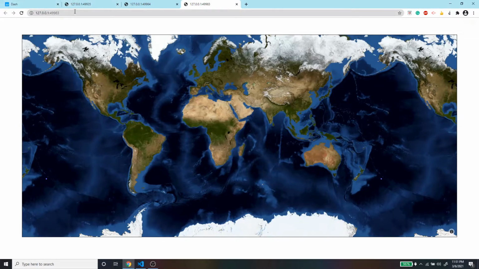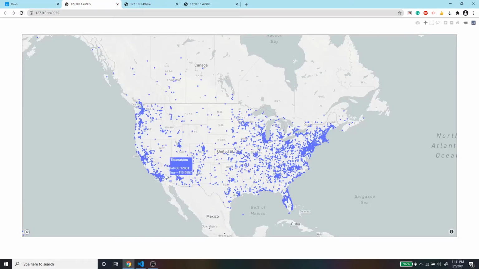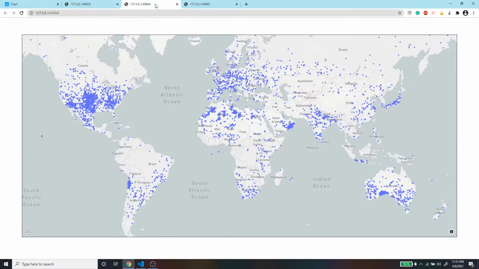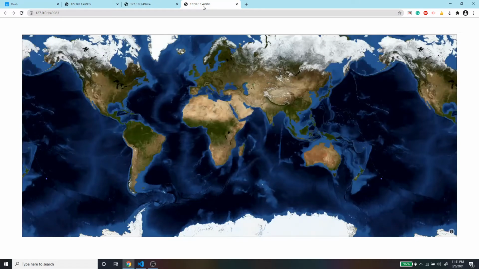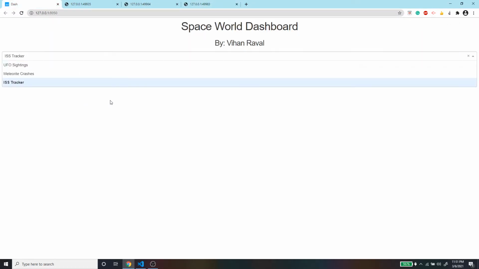So just to recap, first I made my UFO sightings all over North America. Second, I made my meteorite crashes all over the world. And third, I made the ISS tracker. So these are the 3 drop downs that make up my Space World dashboard.